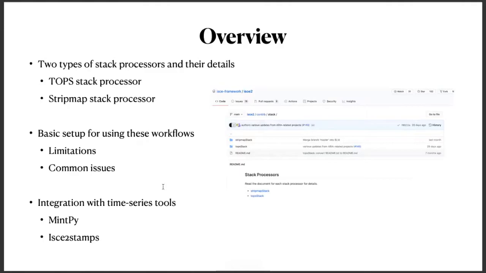As an overview, ISCE includes two kinds of stack processor, the topsStack processor and the stripmap processor, and I just wanted to show that they're in the contrib folder on GitHub. I just want to talk about some basic setup for using these workflows. I'm not going to go into too much detail. I'm only going to talk about the most common setup options.